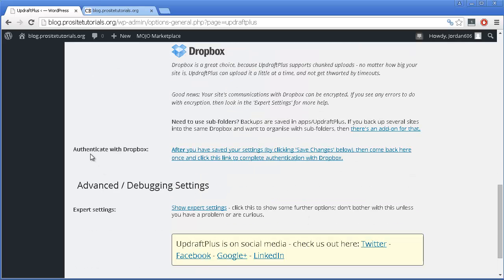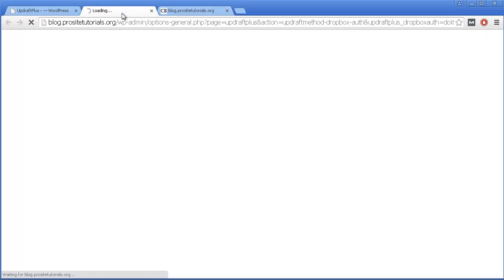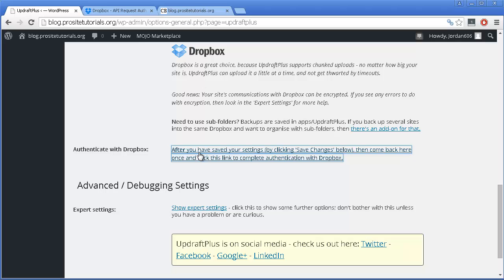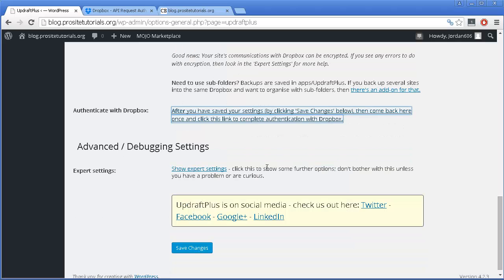And below you can see that I need to authenticate with Dropbox simply by clicking on this link over here. Actually, I'm not going to do this. This is pretty straightforward. So if you don't have an account with them, you just need to register an account, fill the required information so you can log into your Dropbox account. Once that is done, you just need to press on this link so you can authenticate this plugin.